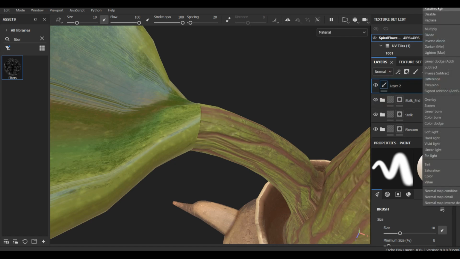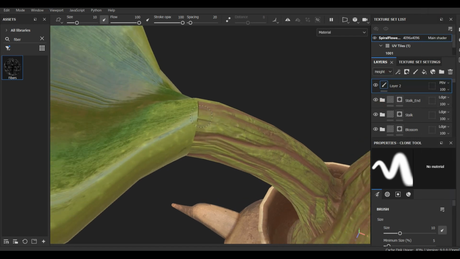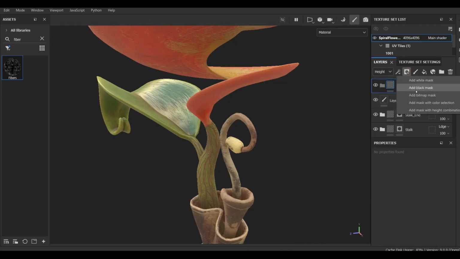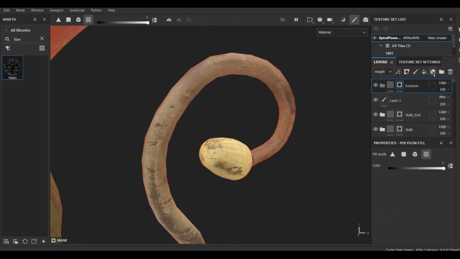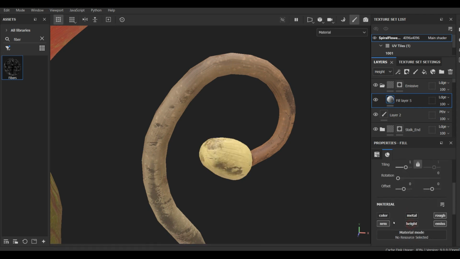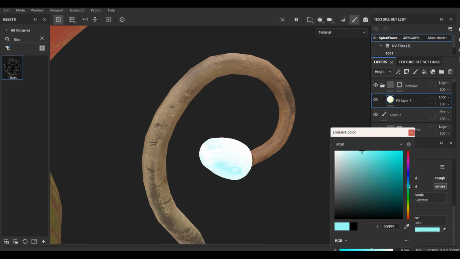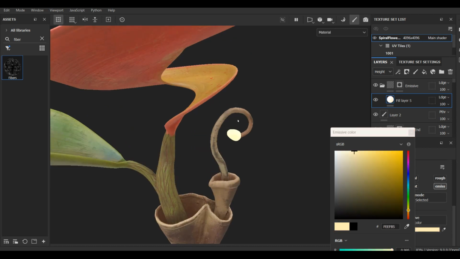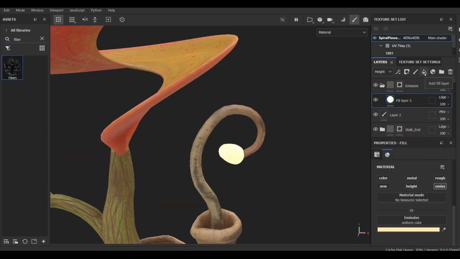Now I create a paint layer, set all of its blending options to pass through, and use the stamp tool to cover up most seams. Finally, I go to Texture Set Settings menu, enable the emissive layer, and apply one emissive fill layer to this lamp theme. I also apply some masked layers with different emission settings to give it a more believable, organic look.